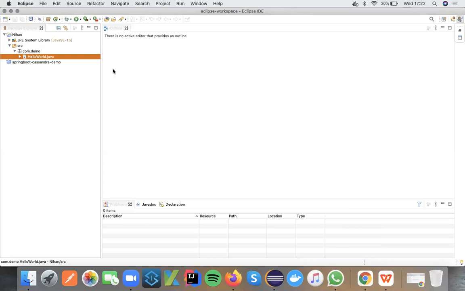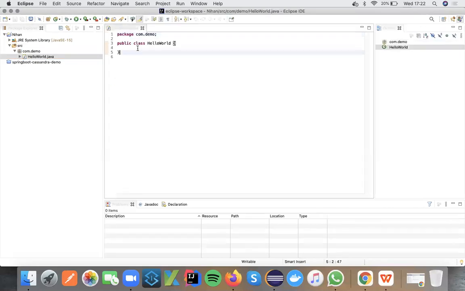So now we have created the class. You must be aware of the hierarchy. The first level is the project. Project contains SRC, SRC contains packages, and packages contain classes. Right? So this is the project hierarchy. Okay, so this is how we will create it.